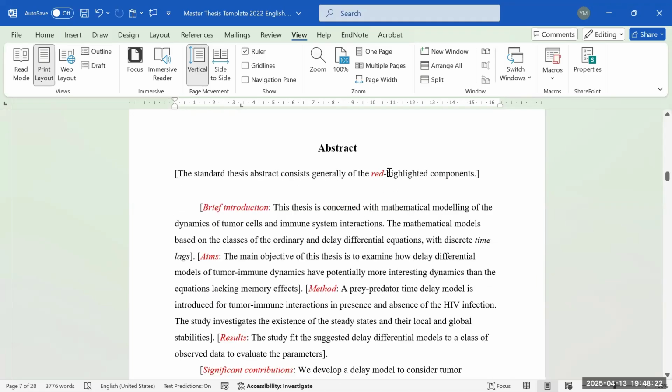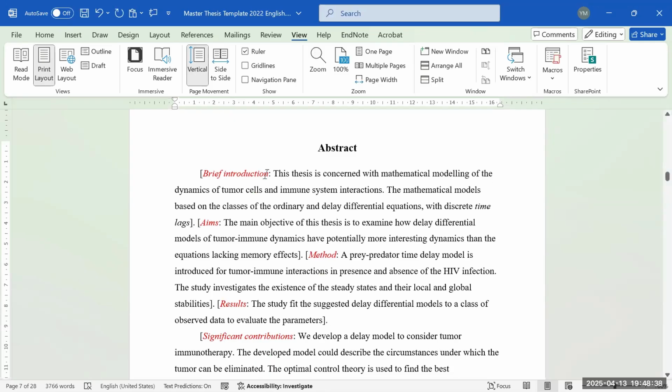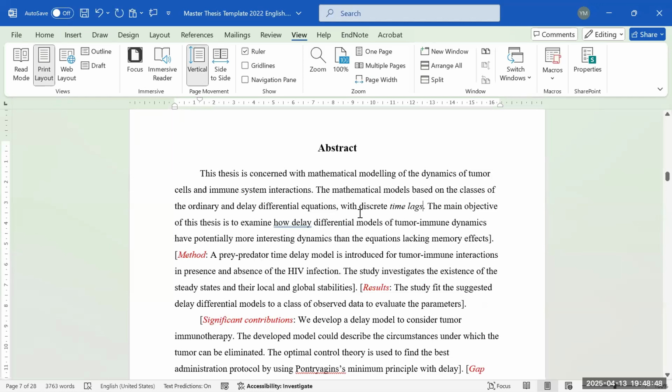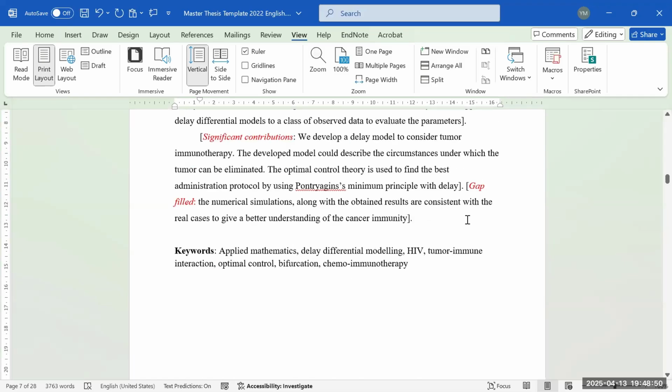This is for the abstract page. You need just to remove all of these guides, the comments here like that, and all of these colored words, these brackets as well, and just write down your abstract like that.